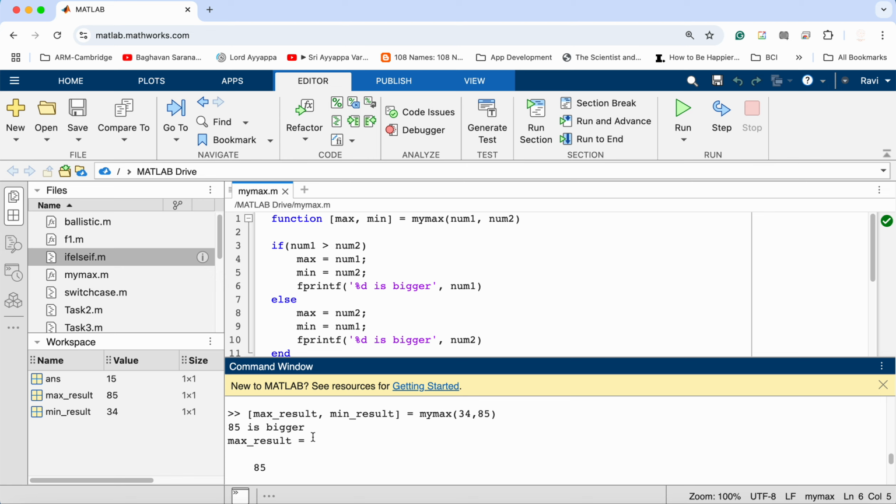The same concept applies to C as well. You have a very big project and you break it up into smaller files and smaller subroutines and functions and so on. I hope this gives you an idea how to use functions effectively in MATLAB.